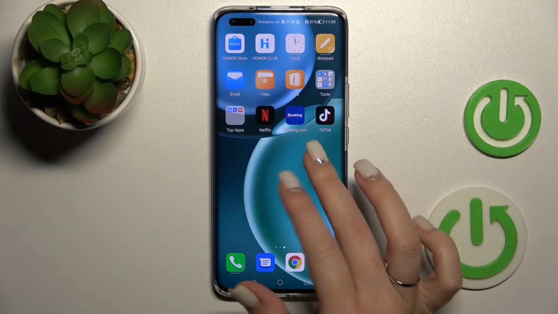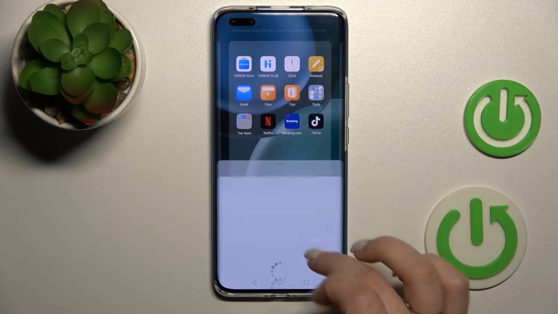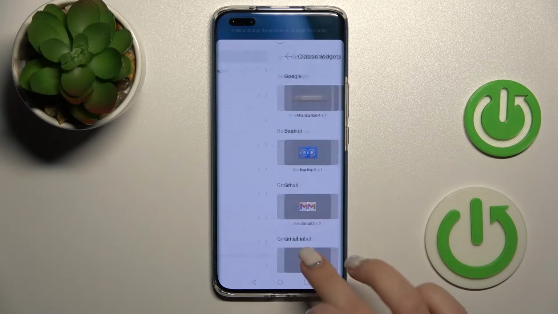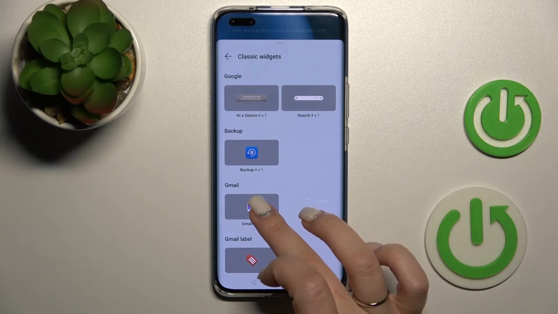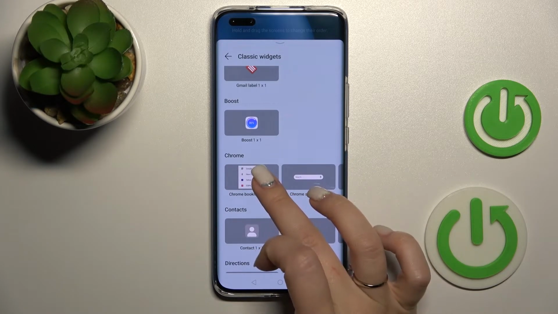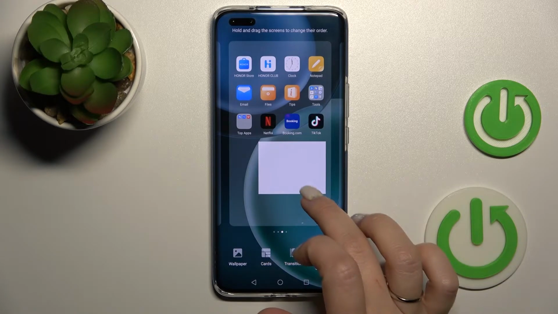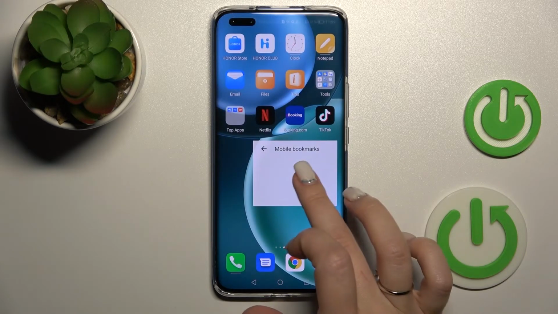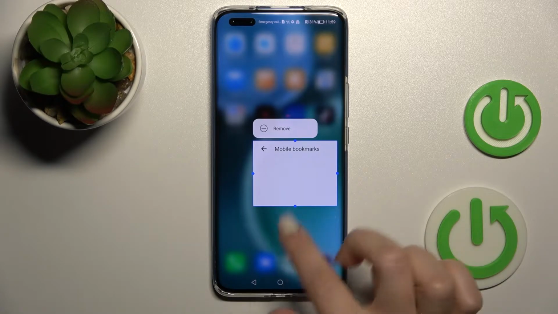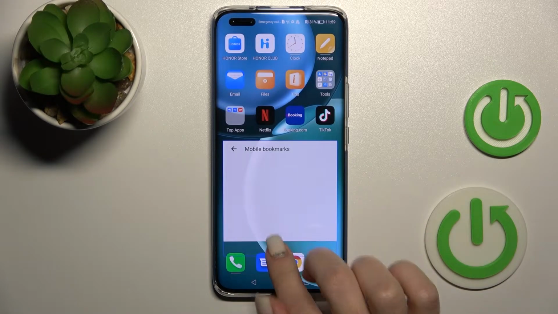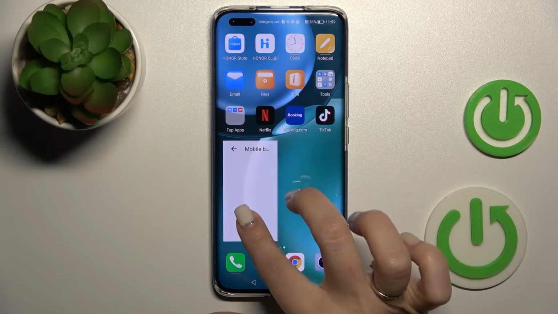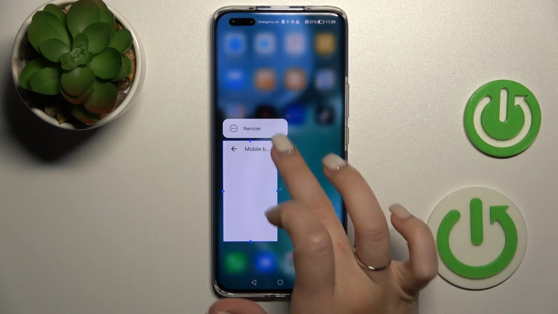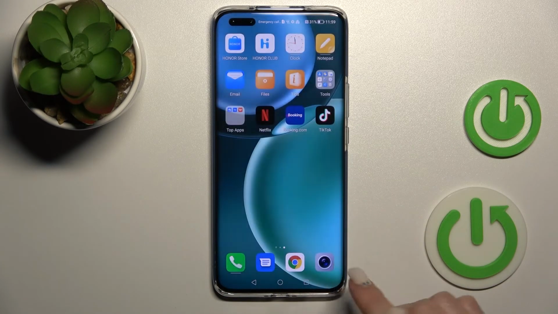tap here to remove icon again, or also you can just use, let's use the classic widget, for example the Chrome, just by the same way, hold and drag it here to the home screen. If you want, you can resize the widgets, just hold it, and now we can make it bigger or smaller, and by the same way we can hold and remove it.